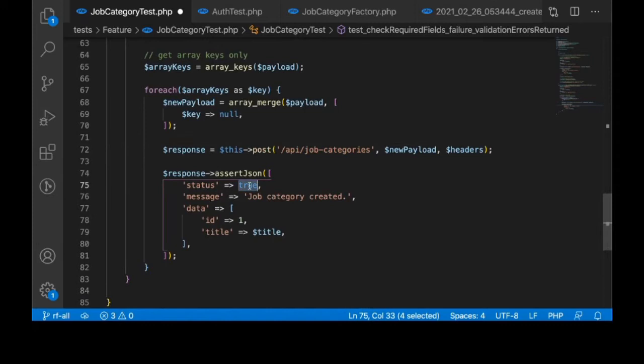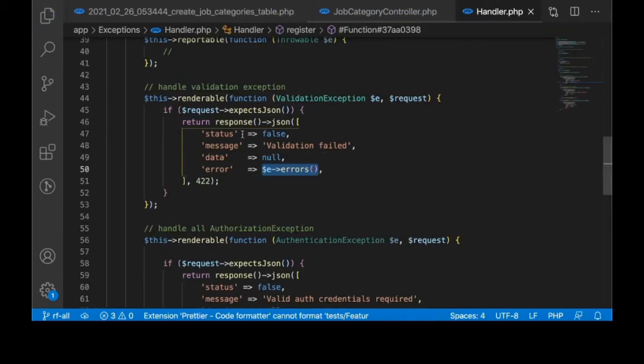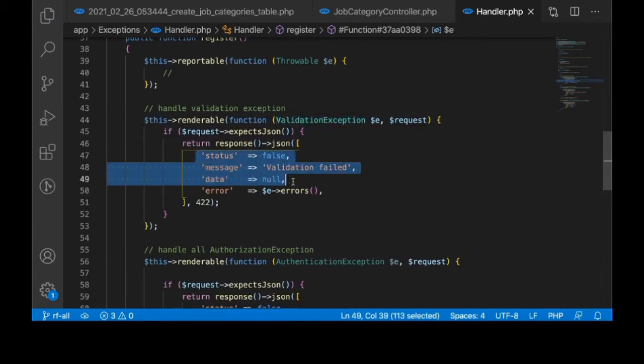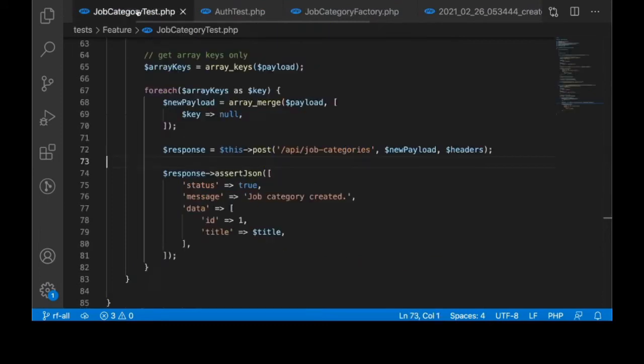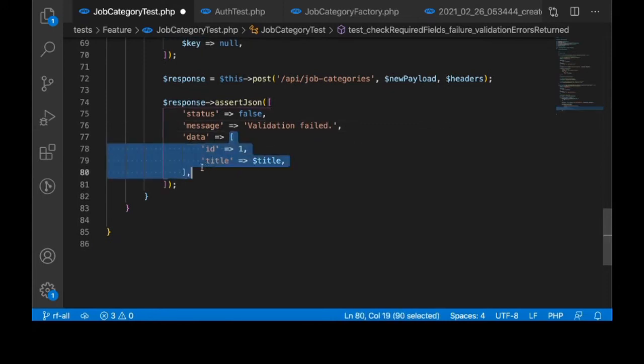And we also modify this response, this assertion here, based on what we have defined in our custom error handler. In the handler class, we say when there is a validation error, we want to get this JSON response. So going back here, this is going to be false, and the message will be validation failed, and data will be null.